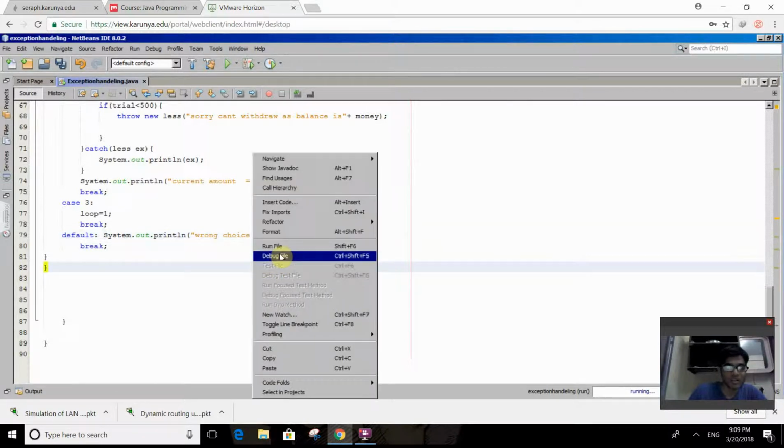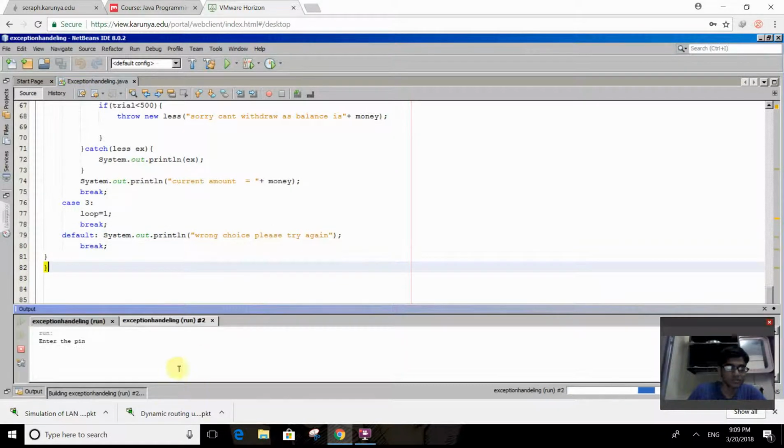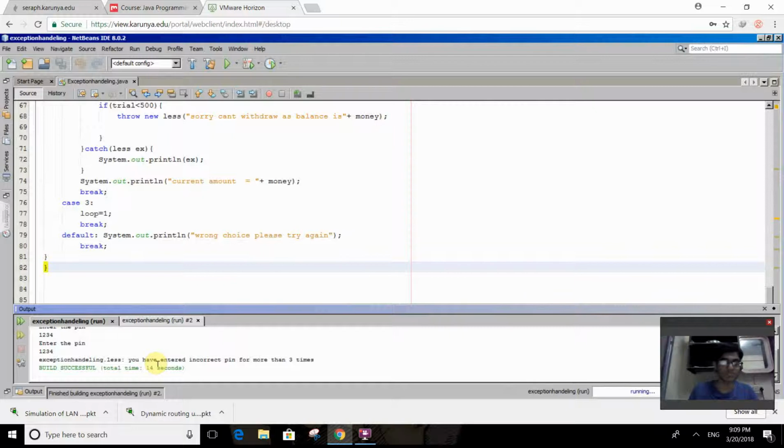I'm going to run this and show you the output now. We'll handle the exceptions. First, I'm going to enter the wrong pin at least 3 times. Since I have initialized the pin as 111, I have entered a wrong pin. Let's take some 3 times, since it should be handled if it's more than 3 times. You can see I have handled the exception, and we have got a pop-up message: you have entered incorrect pin for more than 3 times, and this is the exception handling of less.